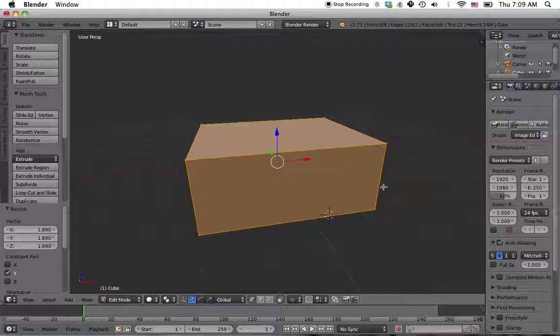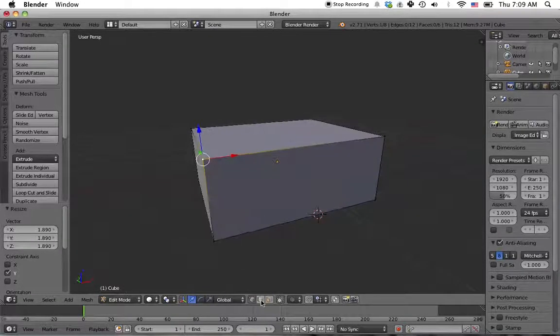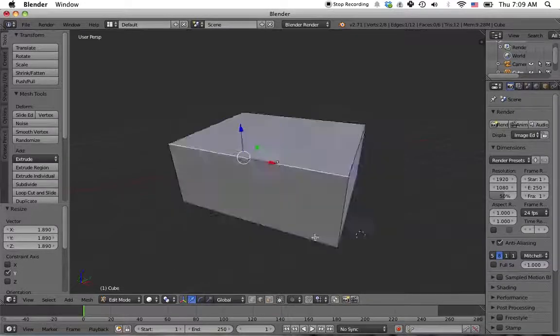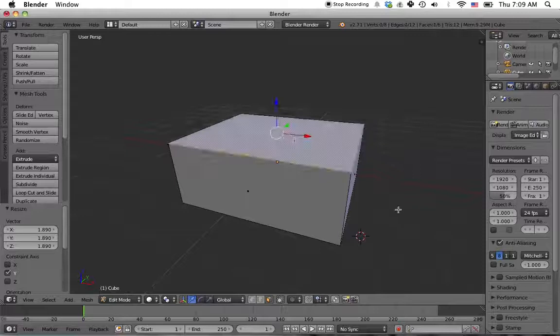So now we're going to use the face select button. In the bottom here there are three buttons. This one allows you to select vertices, so if I right click on a vertex, I've now selected the vertex. This button here allows you to select edges, so if you right click you can select an edge. What we want to do is select a face, which is this third button here, face select. So now we'll select that face.